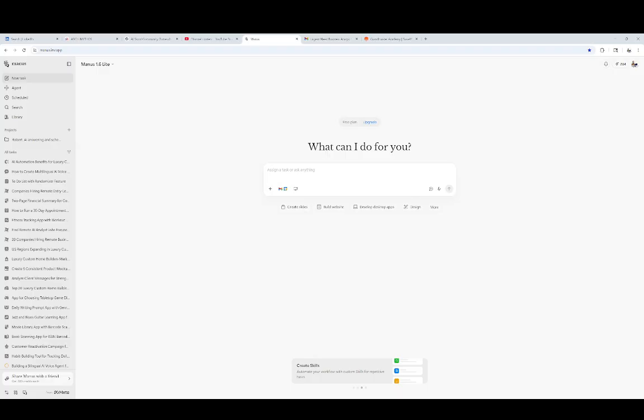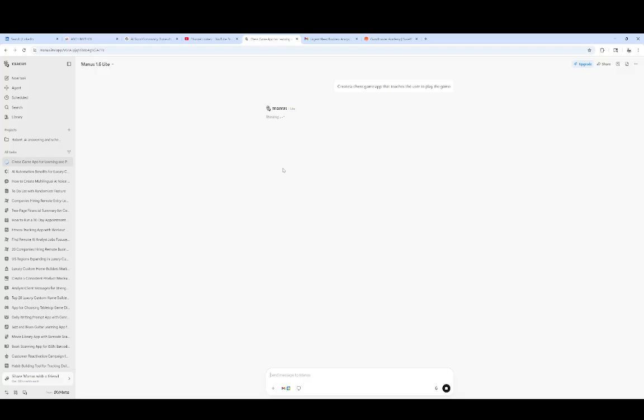Like we did with Base 44, we're going to see how long it takes Manus to build a chess teaching app. So we're going to learn how to play chess. So here we go. Create a chess game app that teaches the user to play the game. Very simple. That's what I want.